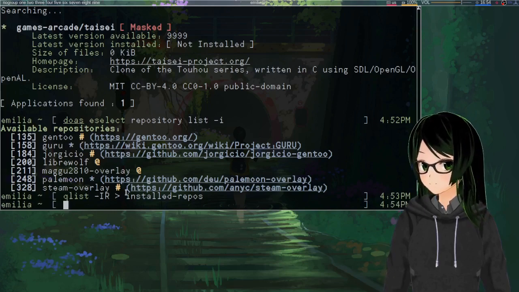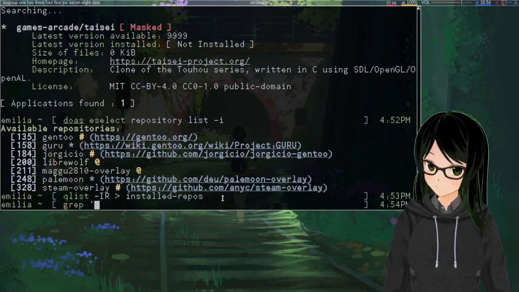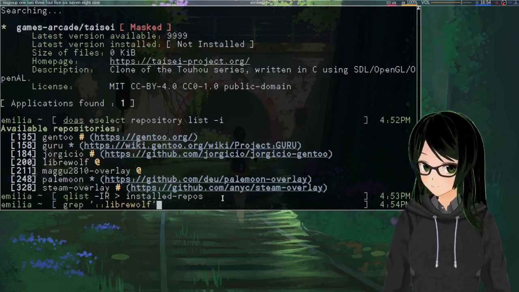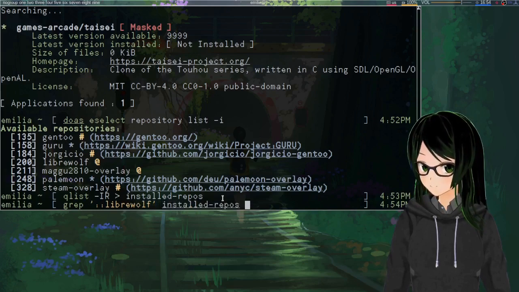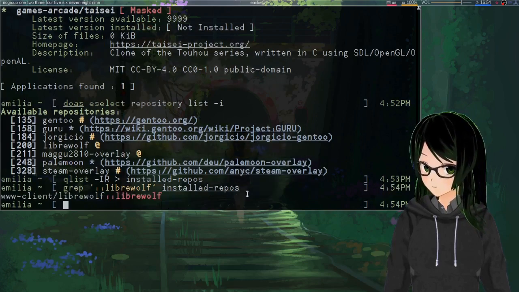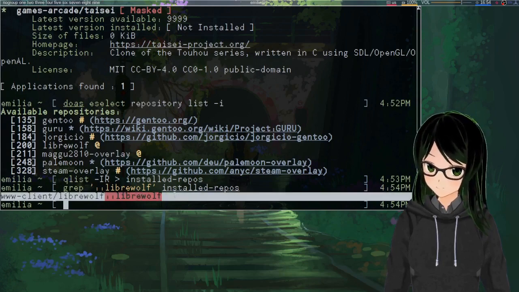Depending on how fast your computer is and how much you have installed, it could take a bit to populate that list. But once you do, you just do a grep for colon colon, whatever repo name, and if you didn't pipe it directly from qlist, then you're going to want to grep the file. So yeah, as you can see, I have LibreWolf installed from the LibreWolf overlay.